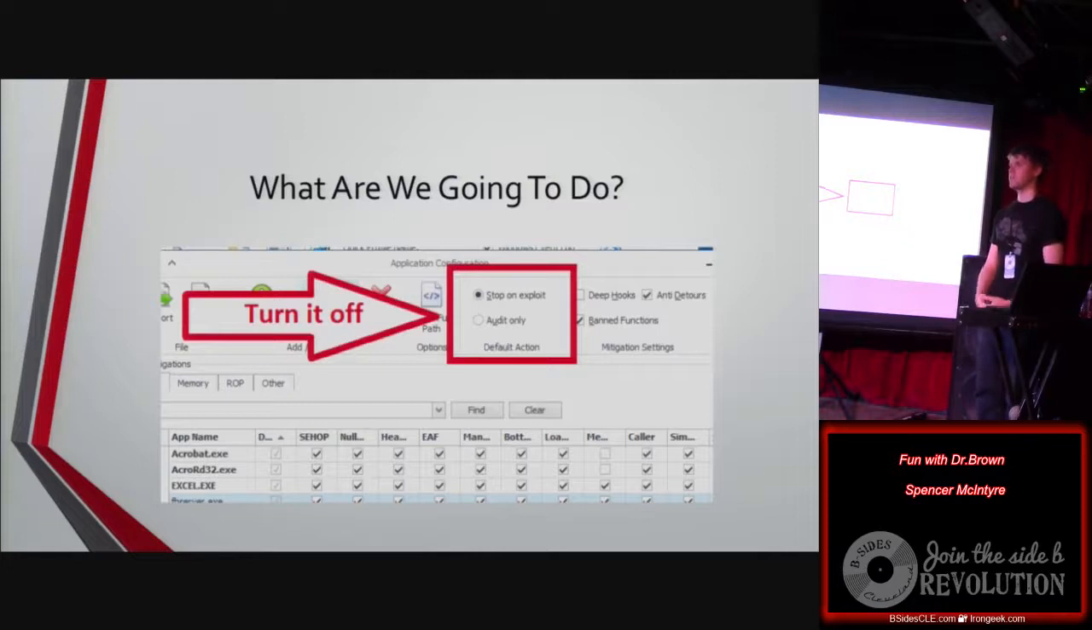What that is going to do is, when Emmet determines that something bad is happening, it is going to kill the application, which is why I mentioned earlier you can still have a sort of denial of service condition, but it's not really good enough for us. Or you can have it audit only, which is going to create a log message saying this application did something fishy, you probably want to take a look at it. Well, by default, it is stop on exploit. So we're going to modify our exploit to change that setting. We want it to audit only so that our shellcode can run along its merry way and give us a payload, or give us a session.